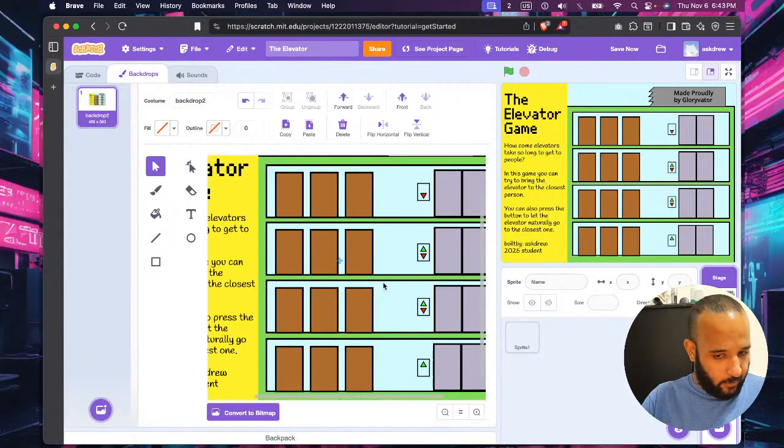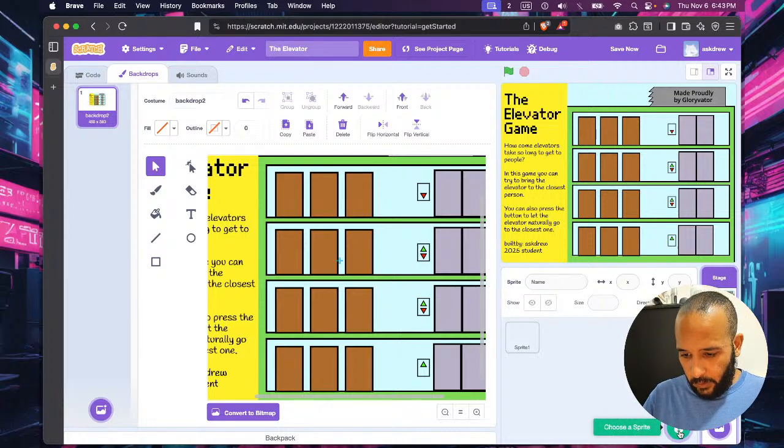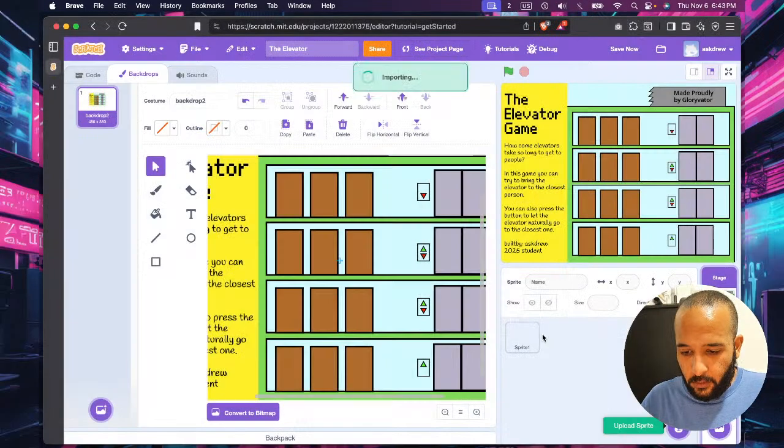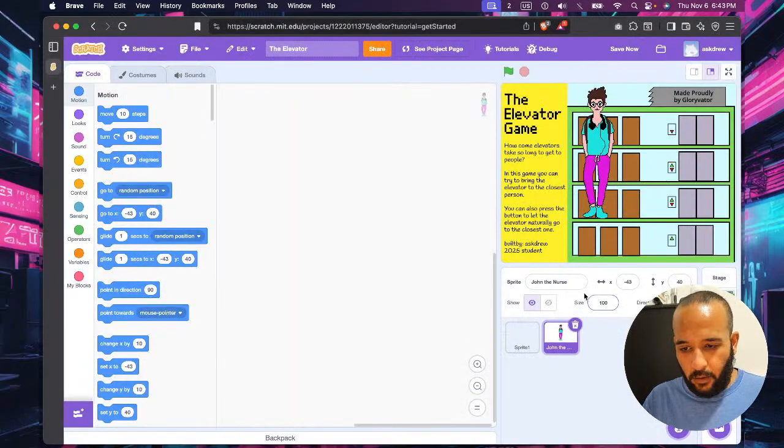Okay, so we can add numbers. Not going to do it now, but I just want to show you guys really quickly. So if you wanted to add, these are called sprites at the bottom here, and your sprite is basically your character. So what we're going to do is just upload it. Excuse me, real quick. There's John the nurse.